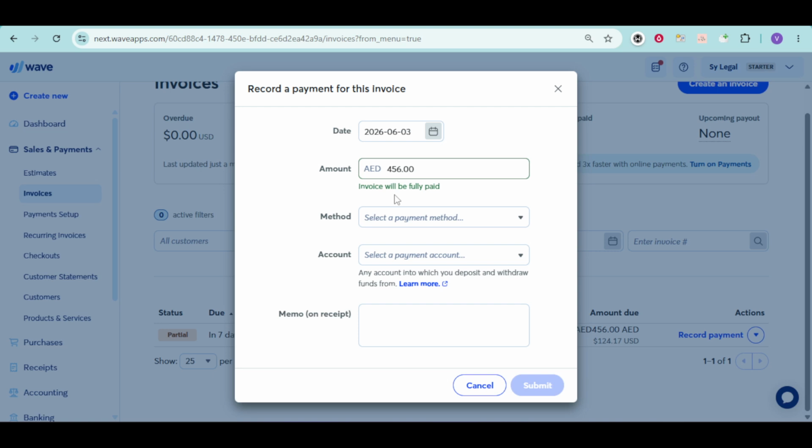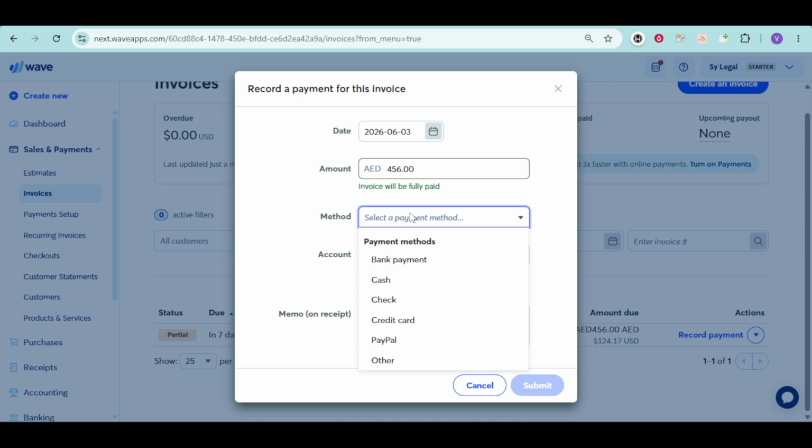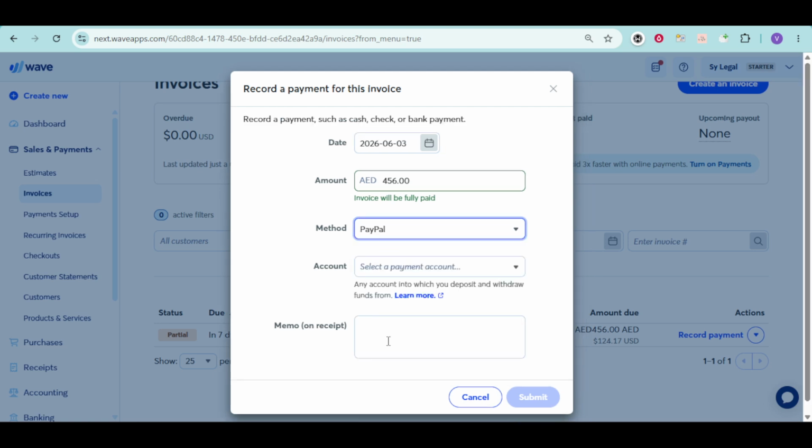Now that you have the payment parameter fields in front of you, let's go through them one by one. First, you'll need to select the payment method. This is simply how you received the money, whether it was through a bank transfer, cash, check, or some other means. Make sure to choose the option that accurately reflects the payment method used by your customer, as this helps in maintaining consistent financial records.